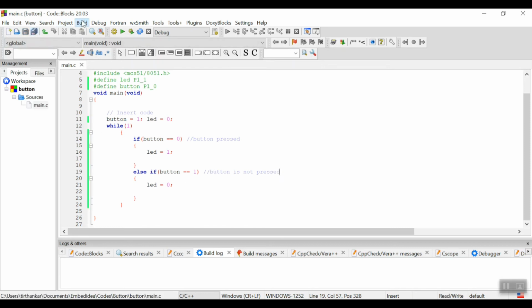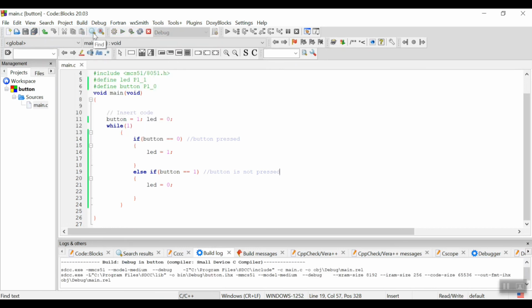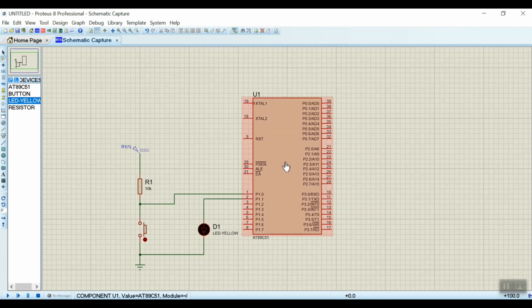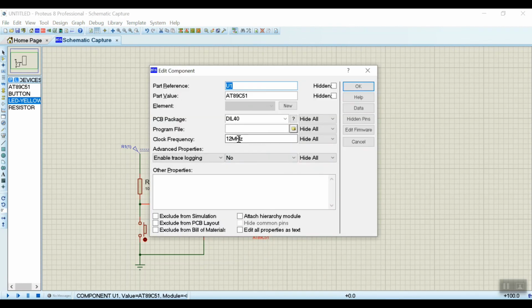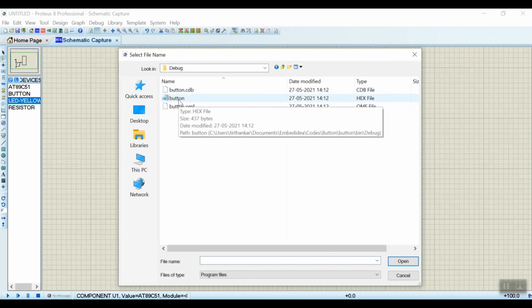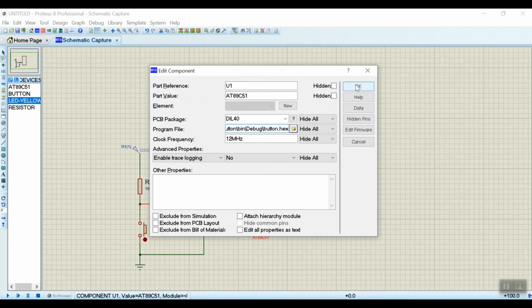Let's save it and then go to build. Build successfully, hex file created. Now I'll minimize this and I'll go here. My clock frequency is 12 megahertz. In a later chapter, I'll change that. Now let me locate the hex file. So here, this is embed idea folder, codes, button, again button, bin, debug. This is the hex file button. I have located. Now I'm pressing OK.